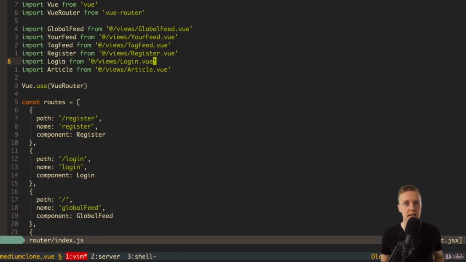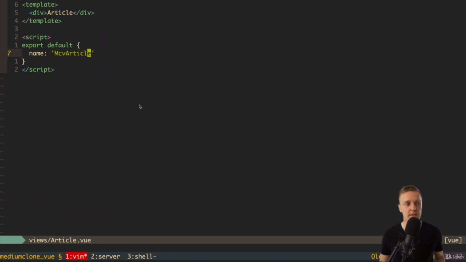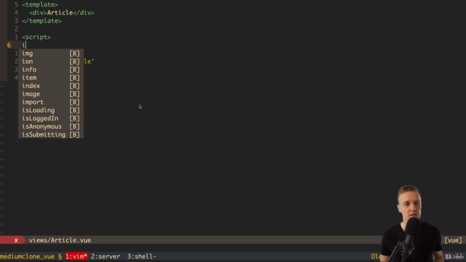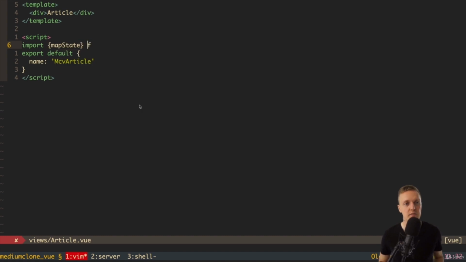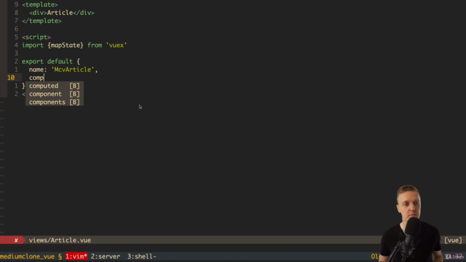Now we need to bind our Vuex with our article page. So here inside article we can get some stuff from our Vuex, like properties that we need, and we also need on initial load to get our article. So first of all, here I want to import mapState from Vuex. Now here we can add computed property, and inside we have here spread of mapState.